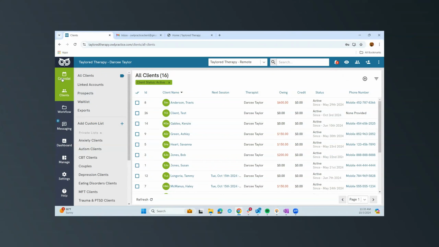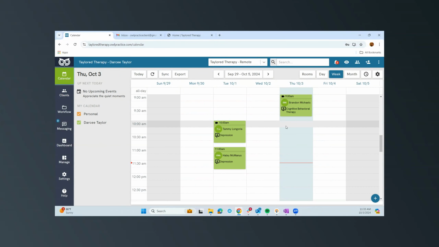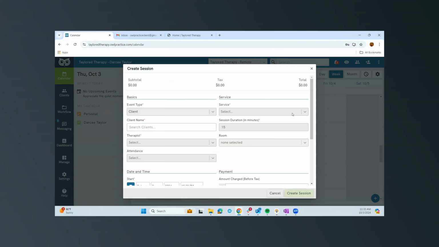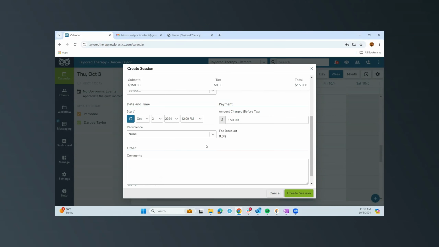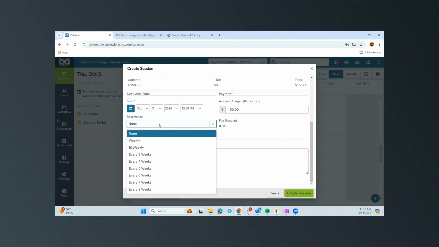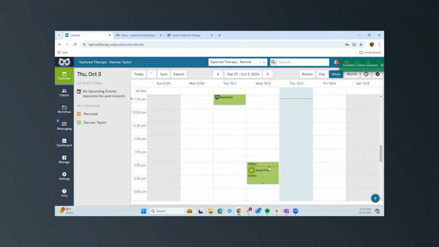Moving back over to the calendar, this is where we're going to schedule a session. Let's pretend we're having a session at noon today. So I'm going to put the client's name in, pick the service, scroll on down making sure that the time is right, and if you wanted a reoccurrence, you can choose that as well. And then just go ahead and click Create Session.